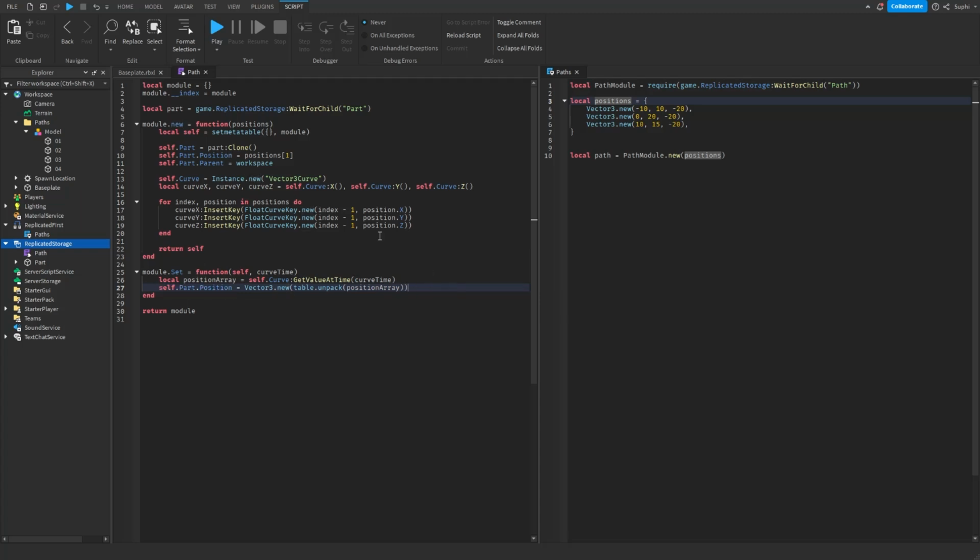Now, if we wanted to, instead of creating this variable, we could pass this function directly into the table unpack, like so, and this has the exact same result.